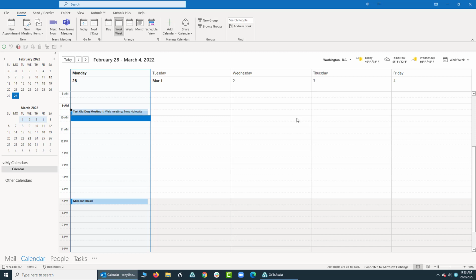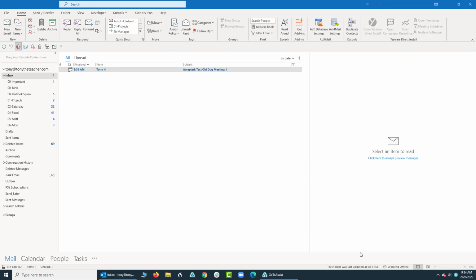Now what we're going to take a look at is what it looks like once that's accepted and it goes back in the other direction to the original person that sent it. When that person receives that email, as you see right here, it says accepted, test old dog meeting. Because it's accepted, it's on my calendar as well as the other calendar of the other person.